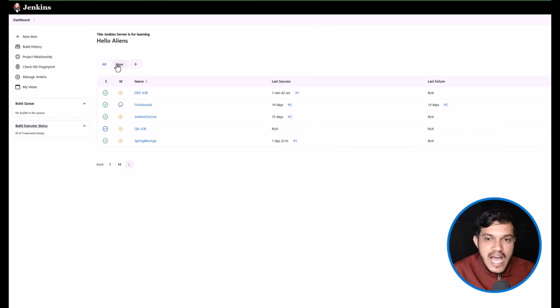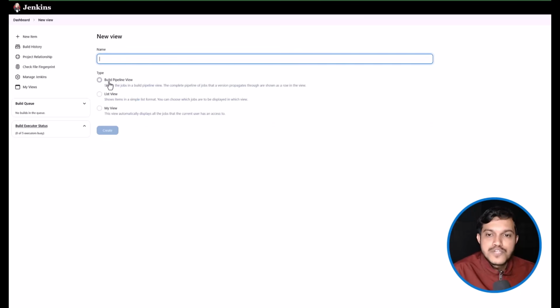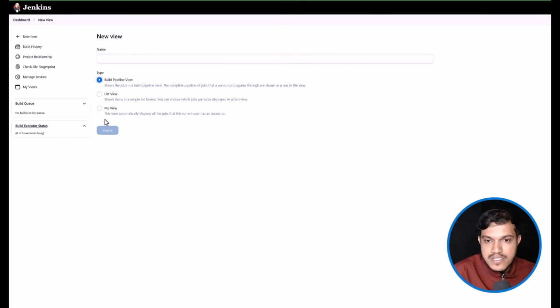Now, after which we have some views here. Earlier also we have understood about the view. If you click on new view here, you have one more option called build pipeline view, because we had installed one plugin in the very first video of the Jenkins job creation introduction. Because of that plugin, we are getting this option. If not, you will not be getting this option here. So now I would like to click on this. The moment you click on this, I would like to give any name.